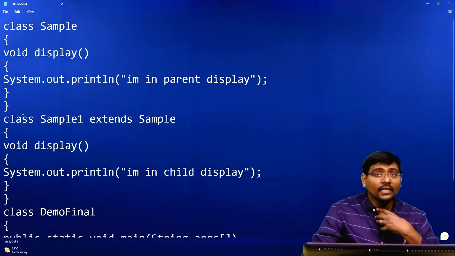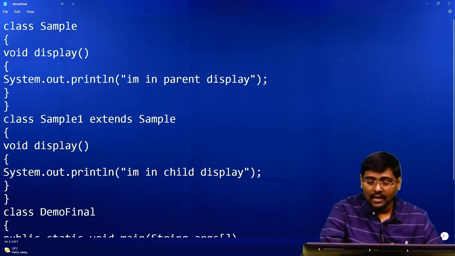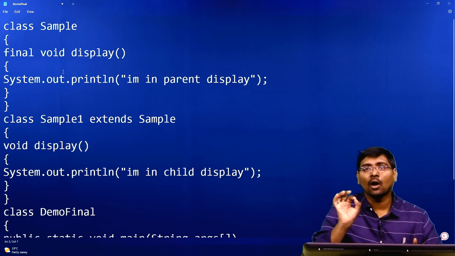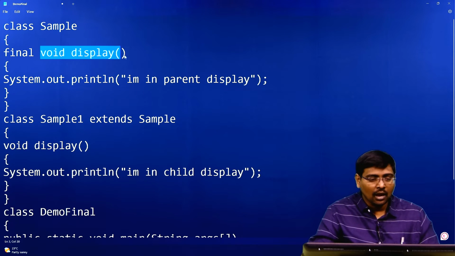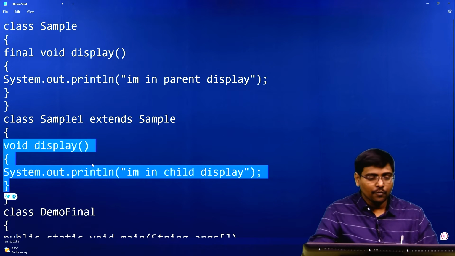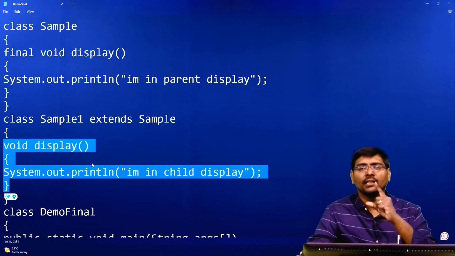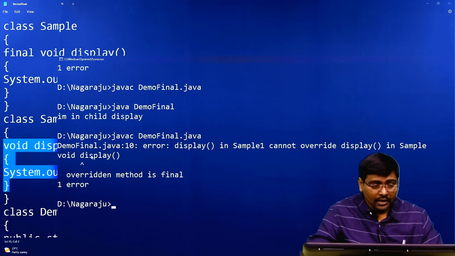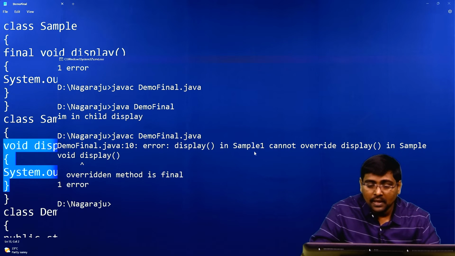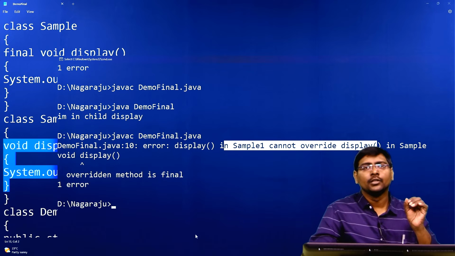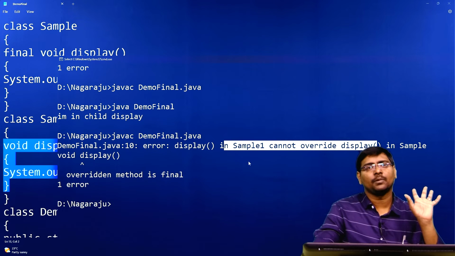Now, what is my program? In the parent class, before the method, I used final. Now, this method is not possible to override in the child, but here I am trying to override. If you are trying to override the method, then it gives an error. See this one, demo error: display in sample1 cannot override display in sample. Now you got the meaning. So this is the concept of final.